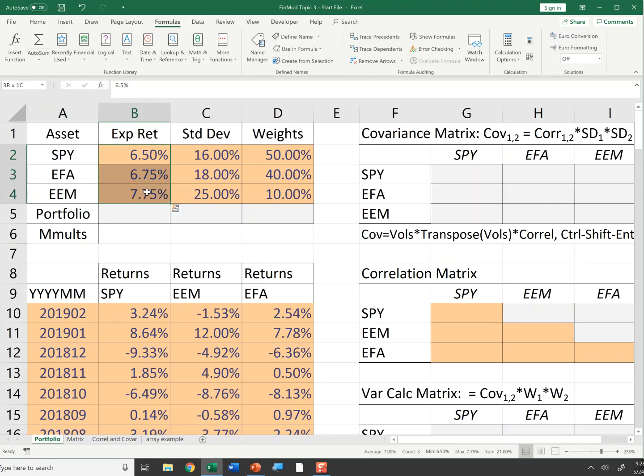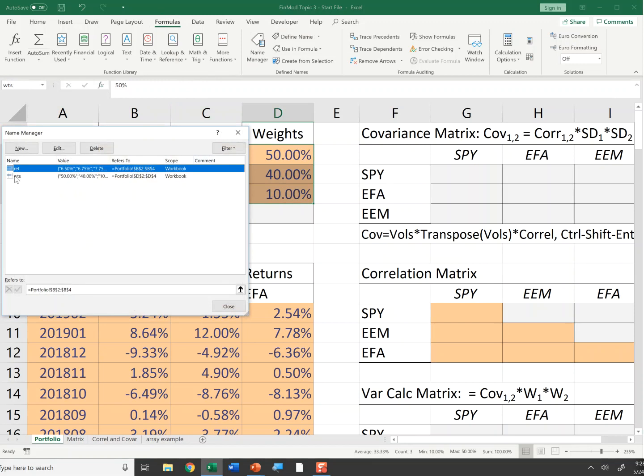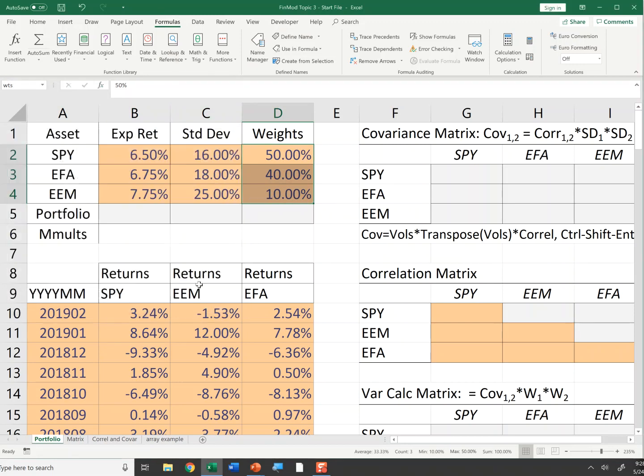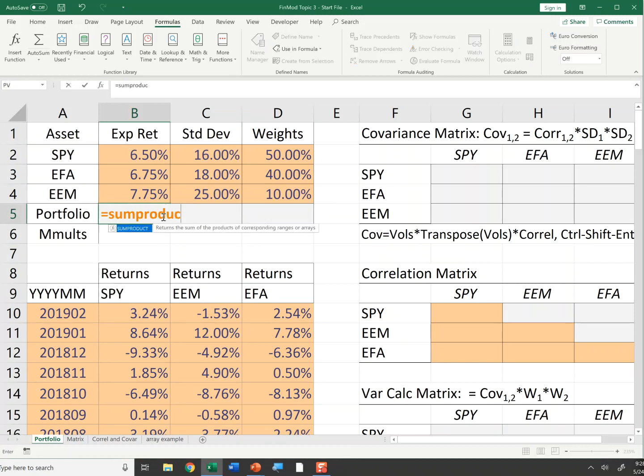Now anytime I want to refer to that range, I can just type in RET. And I want to give this a name. I want to call that WTS for weights. WTS, enter. Now just for your information, if you go to Formulas, Name Manager, you can see I've set up returns, or RET, and weights. So now all I need to do under portfolio return is equal SUMPRODUCT, put in my returns, comma, my weights, and enter.